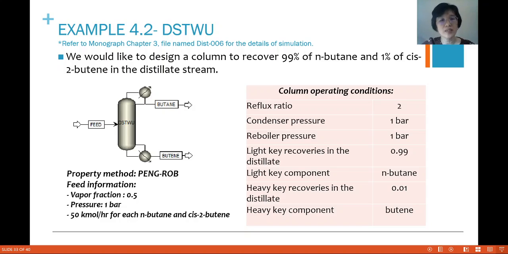The information given here is that the property method is Peng-Robinson, and the feed information is a vapor fraction of 0.5, pressure of 1 bar, and a feed flow rate of 50 kilomole per hour for each of N-butane and cis-2-butane. For the column setting, the reflux ratio, we put a guess of 2. Condenser pressure is 1 bar, and so is the reboiler pressure.